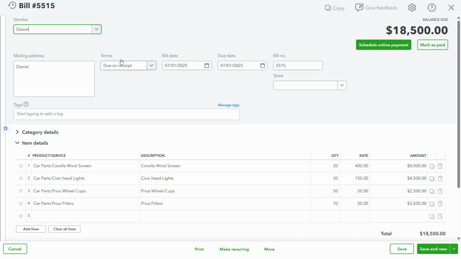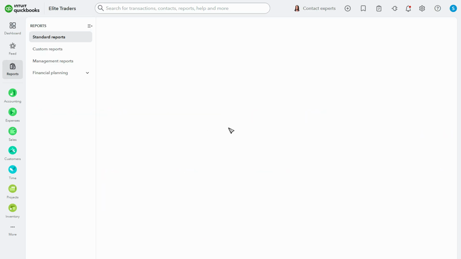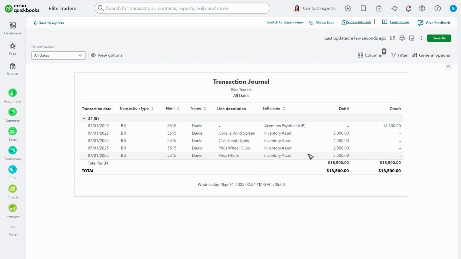And if we want to see the journal entry effect of it, just click on this more button and click on transaction journal from here. It will take you directly to the journal entry effect. And here it is. Since we have purchased the inventory on credit, all the inventory is increasing. So all of these are debits and it's showing separately for each item. So debit is inventory, credit is accounts payable since the liability is increasing.